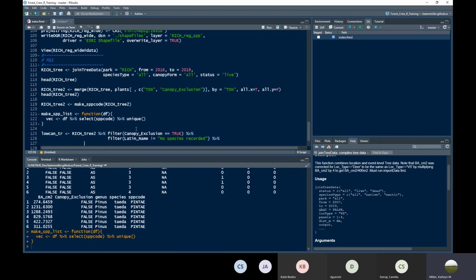I think we only have a couple of plots where there are no actual trees. So the filter Latin name is not equal to no species recorded is probably extraneous here, but we did it for the regen just to do the same process. And also we don't want exotic species on this list.